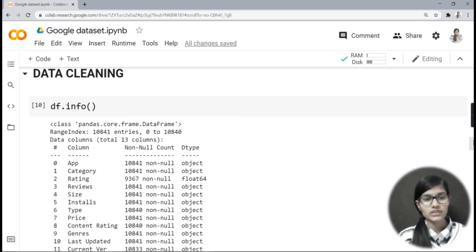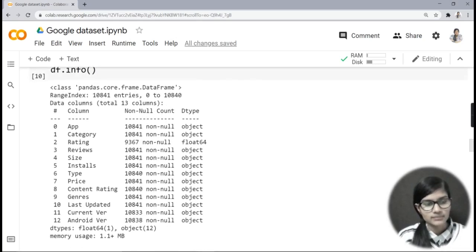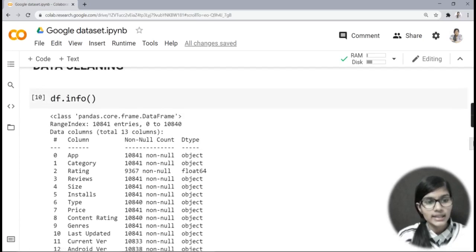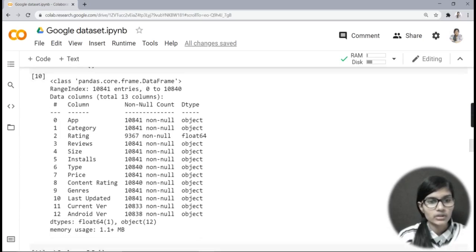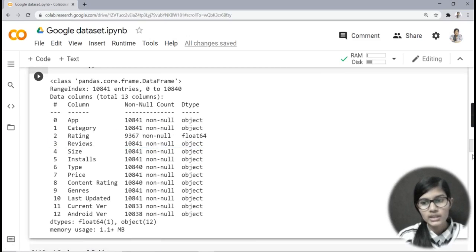For cleaning my data, firstly I need to check the information: what my data is and what data types are present in my data set. For that I used df.info, and it told me that my ratings column has a float value. That is why the describe function worked when I used it, because the ratings are a float type.